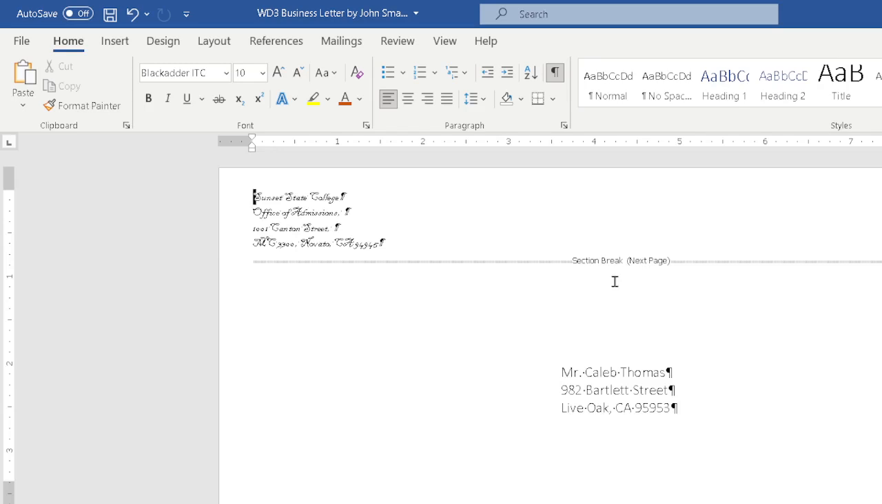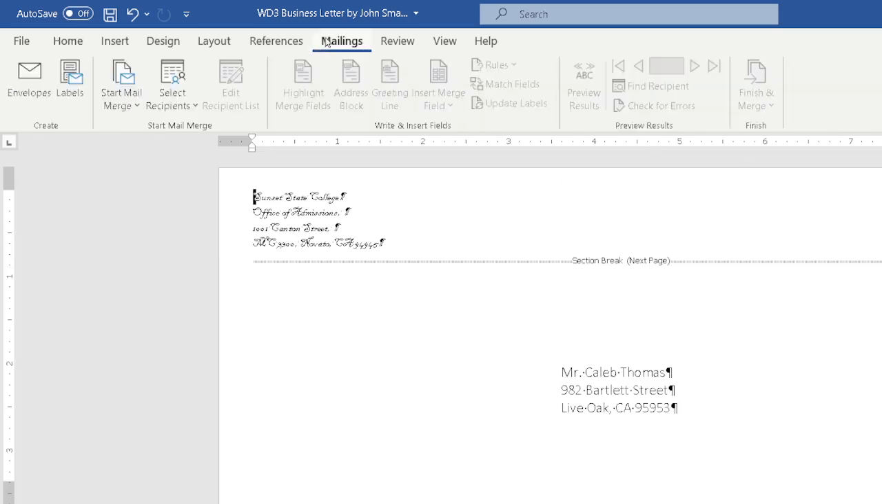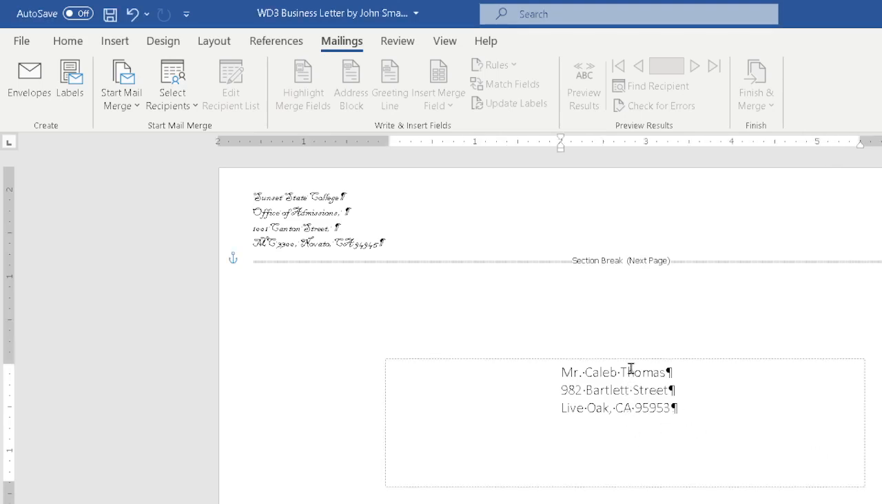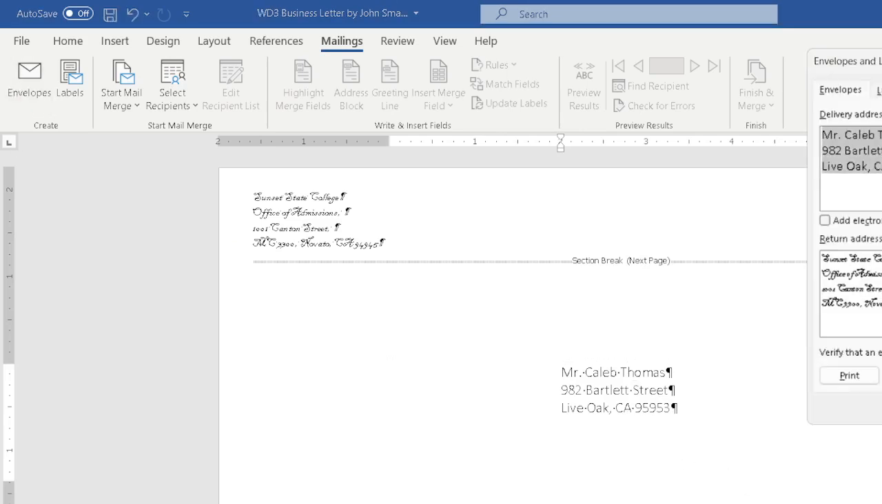If I ever want to modify my envelope, I can always go back to Mailings, Envelopes, and it puts me back into my settings, and instead of Add to Document, you see Change Document is here. So you can always modify your envelope. I think you can even modify it here, editing that, but it's safer to add it through the Envelopes dialog.